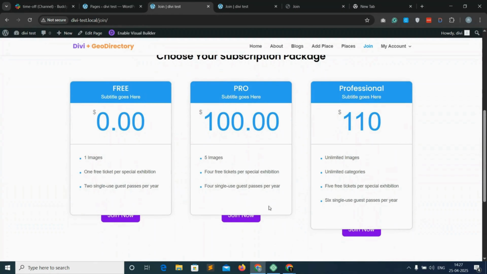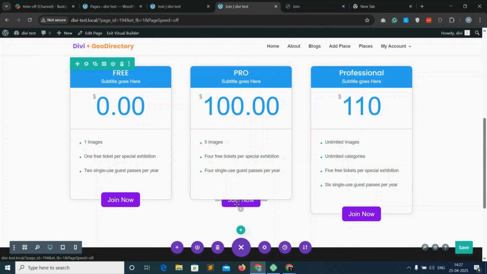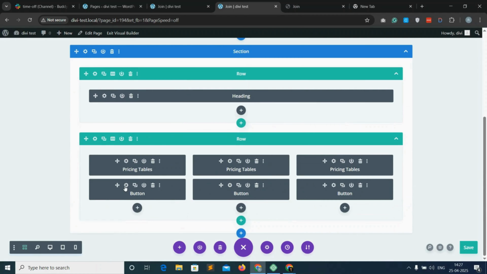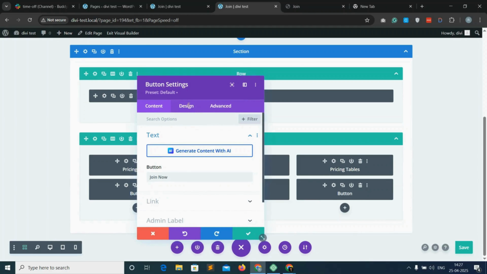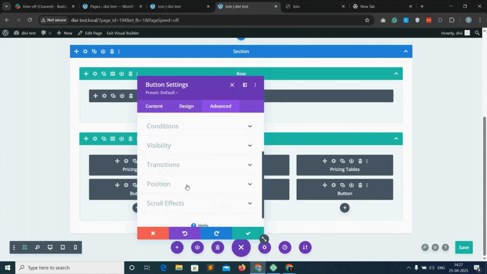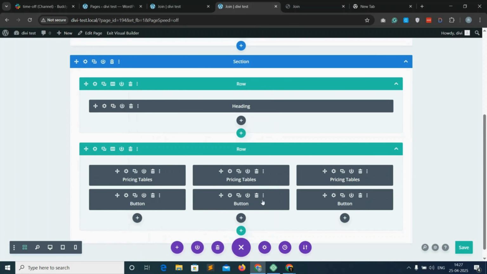So the packages can be seen whichever we have added, but the button has gone just at the bottom of the packages, so we will be editing it. So coming on to the join editor and then coming on to the wireframe view, then click on the button and then advanced settings, coming on to the position and then Z-index 111 and then save it. Similarly, this will be done on other buttons.